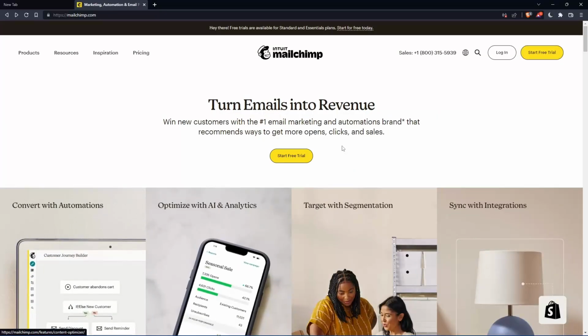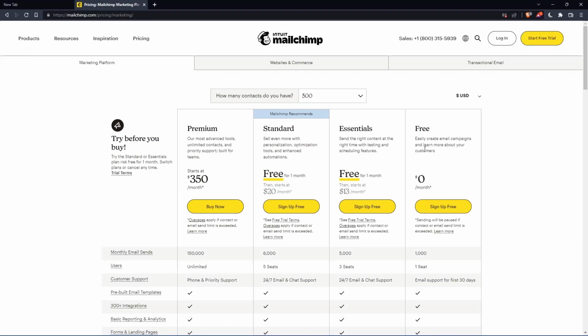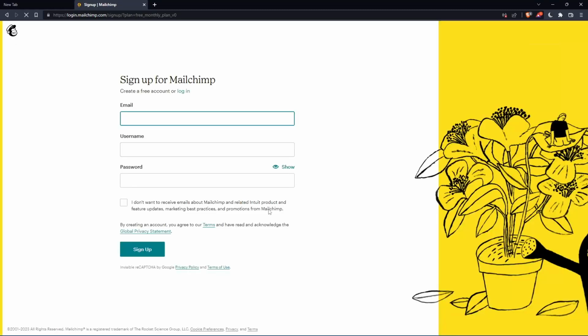If you don't have an account, you can actually scroll down here and see all the plans that they have. They have three paid plans and one free plan. Once you choose whatever plan suits you, let's use this as an example, they're going to get you to the section where you can actually create your account. As you can see, let's just click on this free plan, sign up free. And that should take you here. Simply just enter your email, username and password, then click on sign up. Let me do that and I'm coming back.